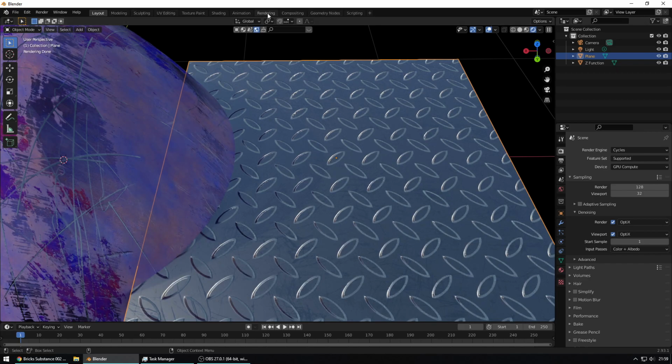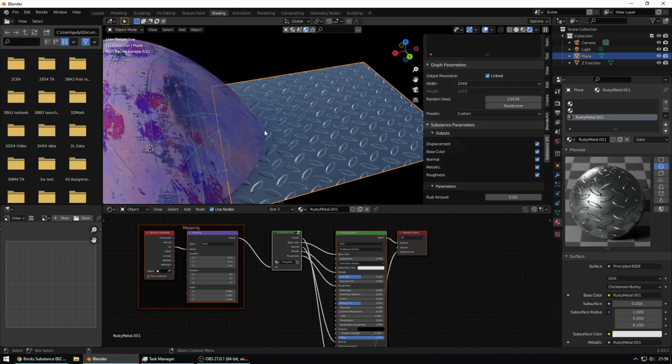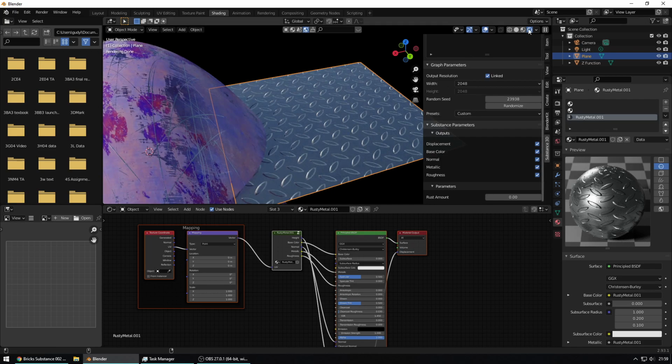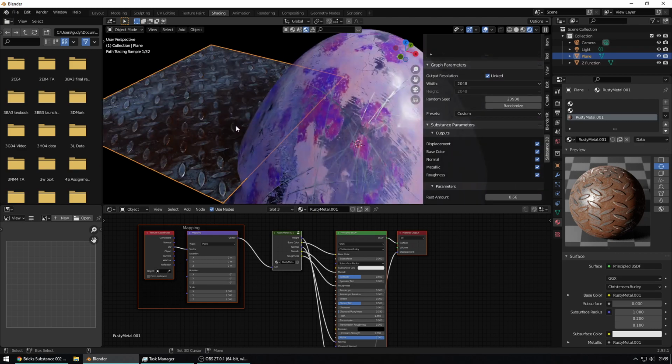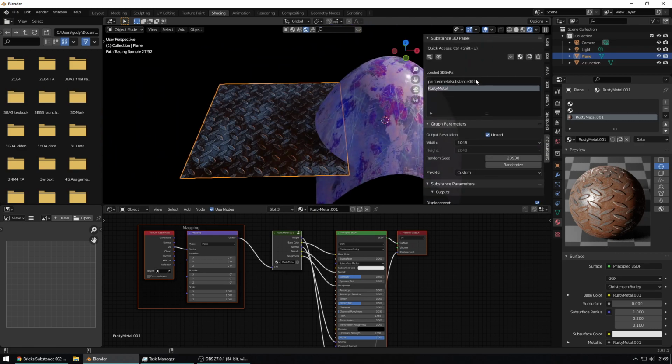Yeah. So let's go back to shading. Now it's going to be updated. So it just needs to switch back and forth quickly. You could maybe turn something off, and then it's going to be applied. So this is basically it. I'm going to just show you a couple more things.